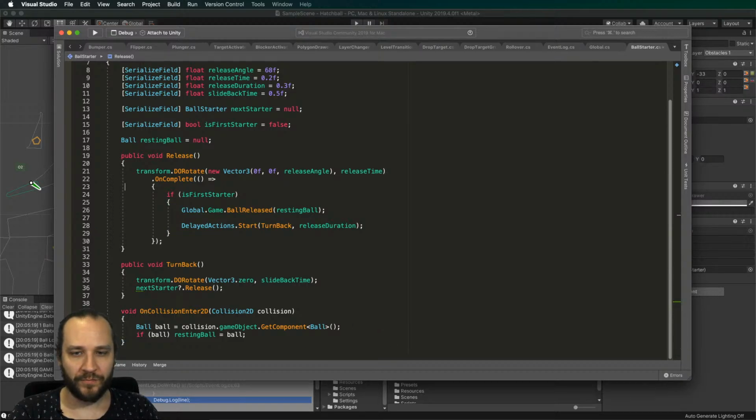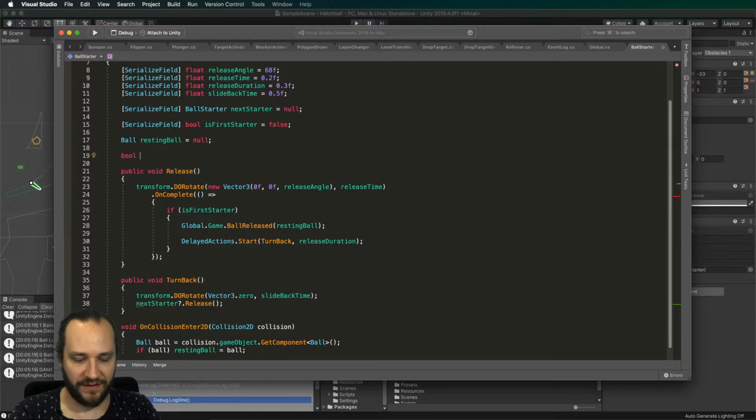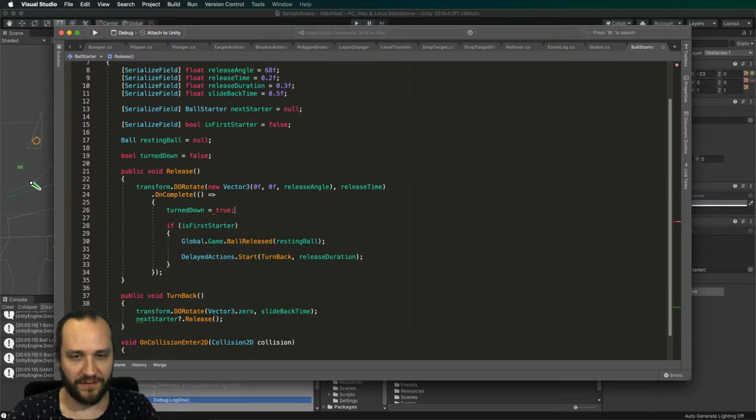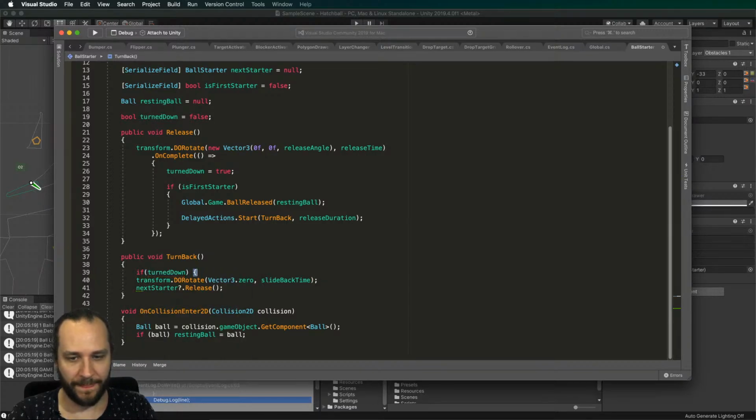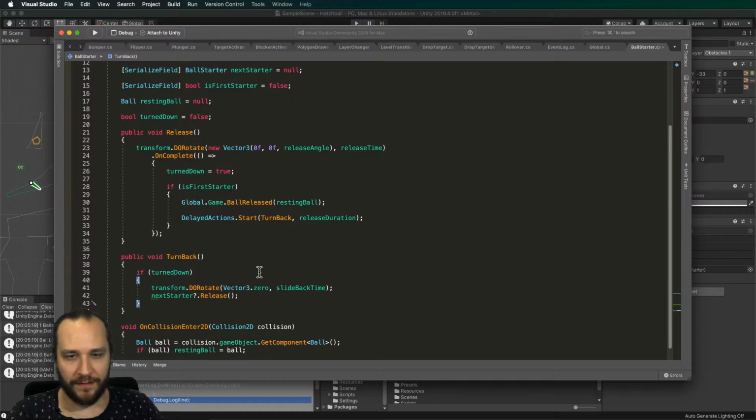So I'm adding a state that it knows that it's turned down, and the turn down will go as soon as it starts rotating. Actually, when it completes, I guess. Turned down true. And then on collision enter 2D. Oh, hold on, I will use it here. If turned down, will there ever be a case? I can't really predict if there's ever going to be a case when it's turning down, and while it's turning down it would rotate back up. So if somehow the timing is such that it wants to turn back when it's turning down, I really need to make sure that that still happens.